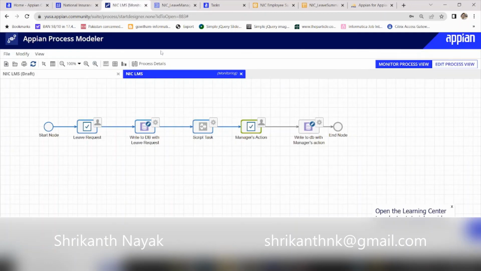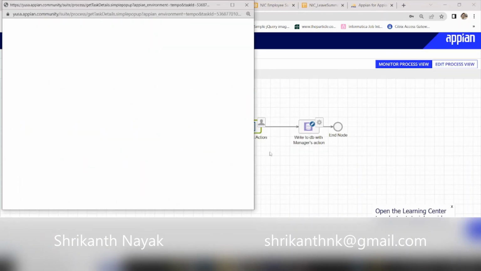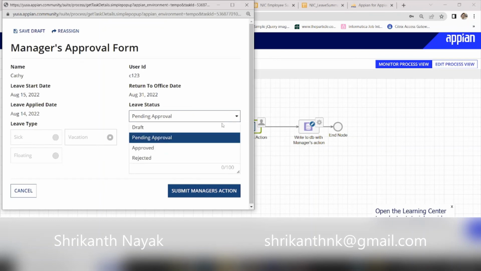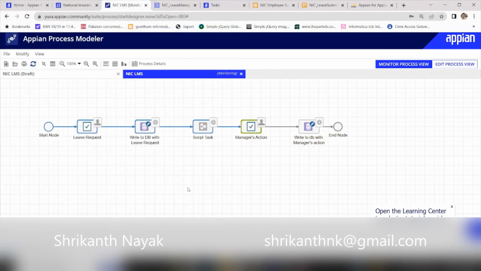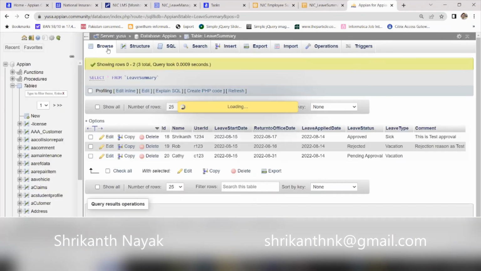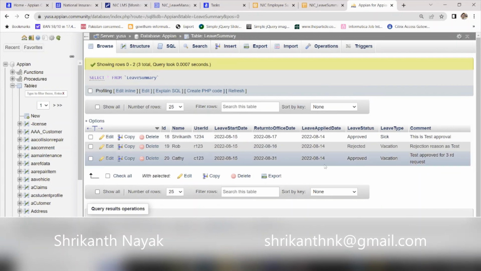When manager launches his form, he has the option here. Let's say approved, test approved for third request. Just submit. It's approved, and we can check here. It's approved. Third request, Kathy's request.